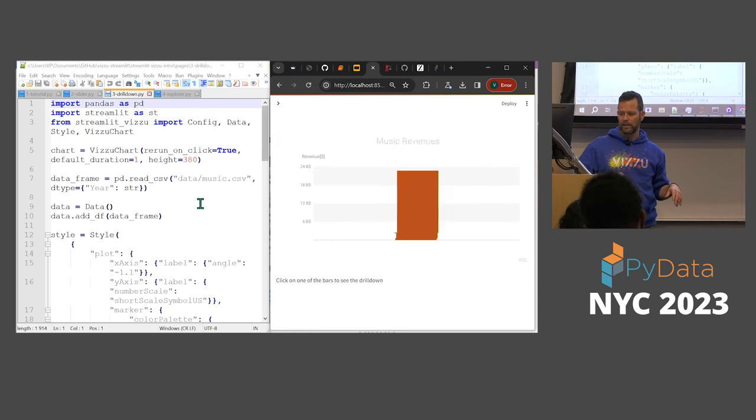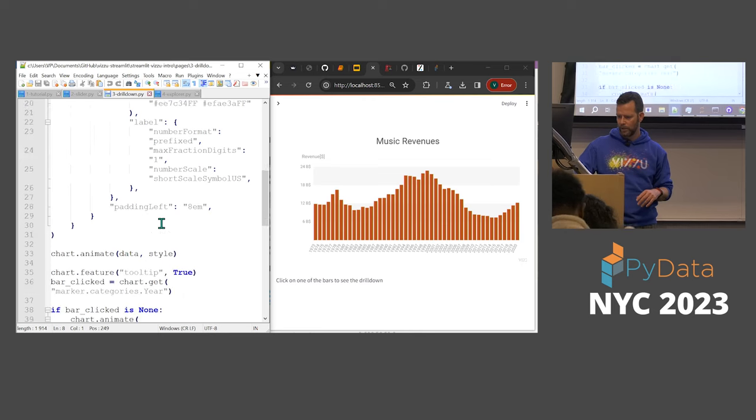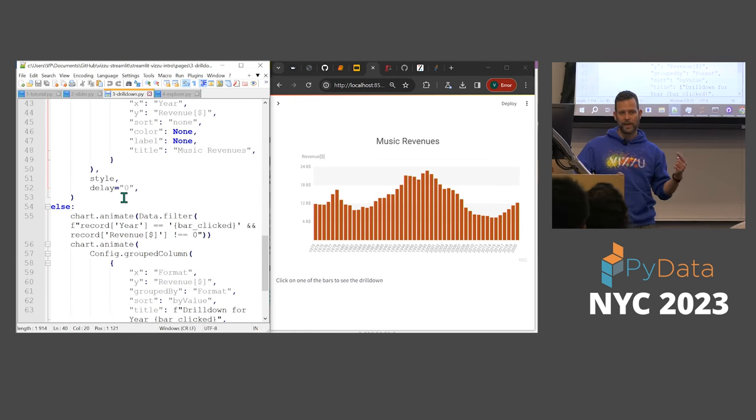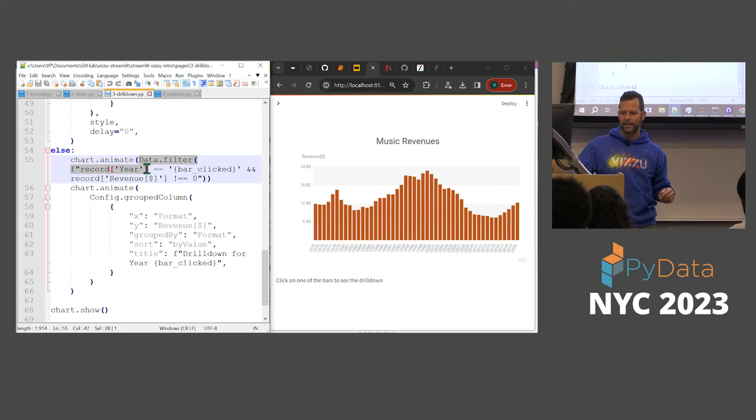And so the way to do it is, this was built by Zachary. We do everything the same up to here, basically. What we have there is a bar clicked variable which gets the year category from the marker that has been clicked. So just one variable, year. And if bar clicked is none, then the animate data filter should be empty. And then, you know, year is on the x-axis, revenue is on the y-axis, color is empty, whatever. But if we have something within bar clicked, then we should employ a filter where the year equals bar clicked and the revenue is not zero.